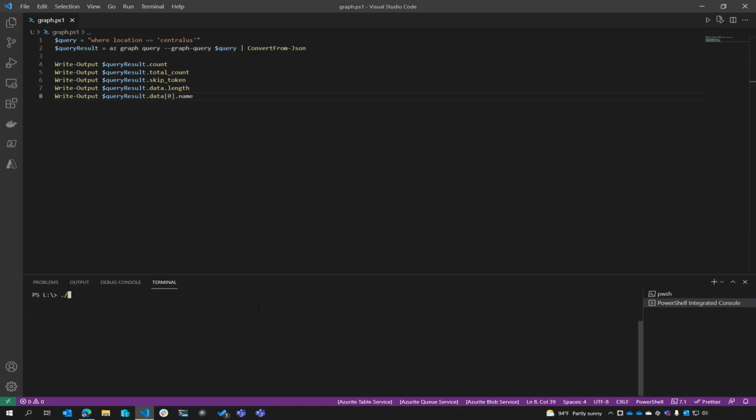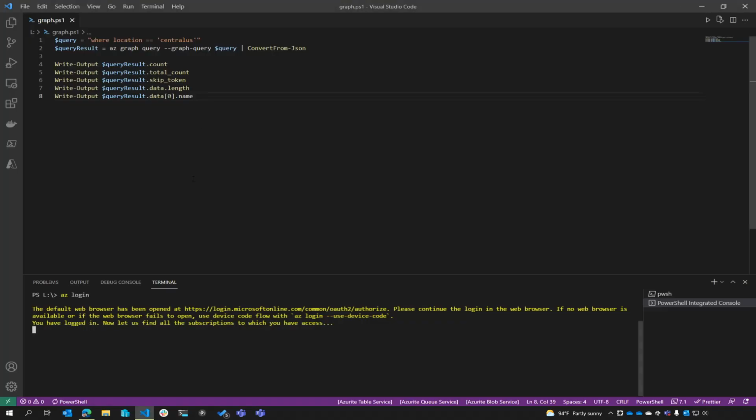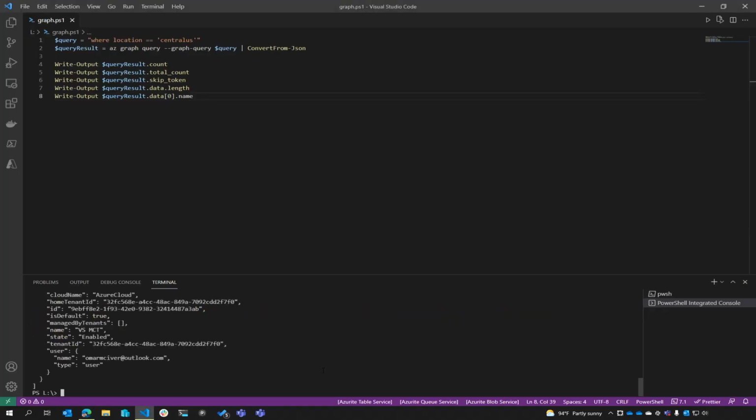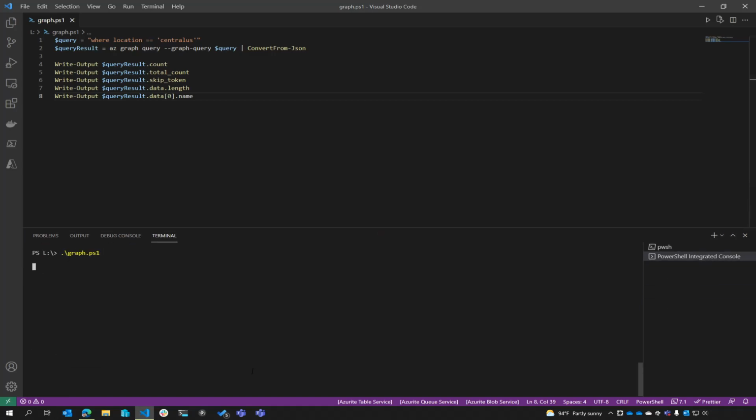Okay, let me see if that even works. First off, I need to do an az login. Okay, now logged in. So now let's run this PowerShell. Okay, so it's giving me 47 records in this query result, 47 total records in the entire query, and oh, I've got them wrong there. This count must be wrong.